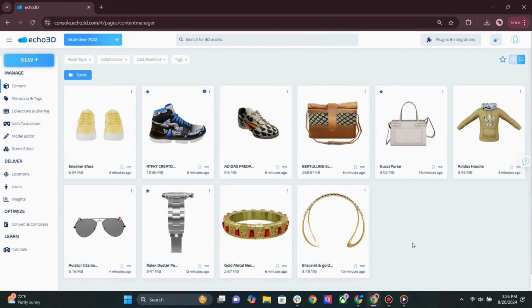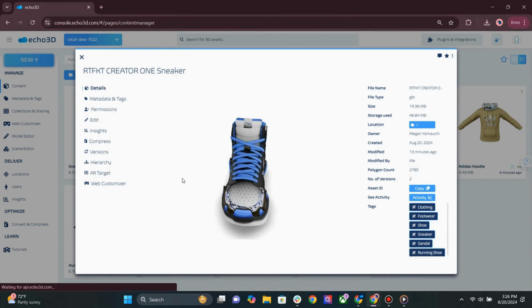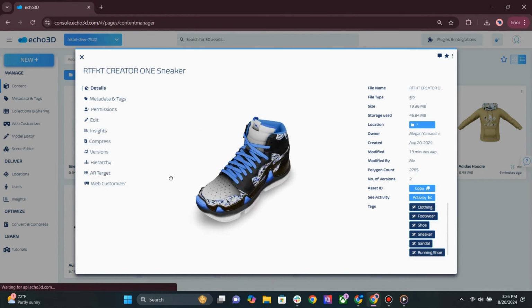You can upload assets directly from your computer or search through our 800,000 plus free assets in our library. Once your assets load in, it will populate a content card that looks like this. If you double-click on the content card, it will open a detailed view, and here you will see all of your asset information, like file type, size, storage, and more.